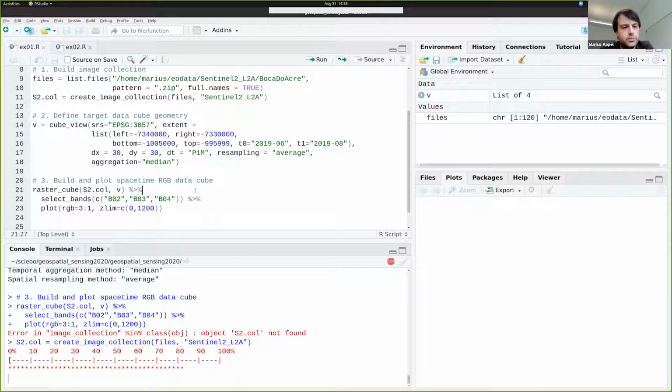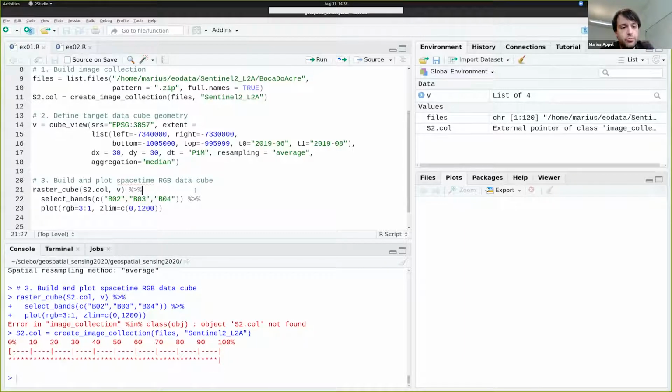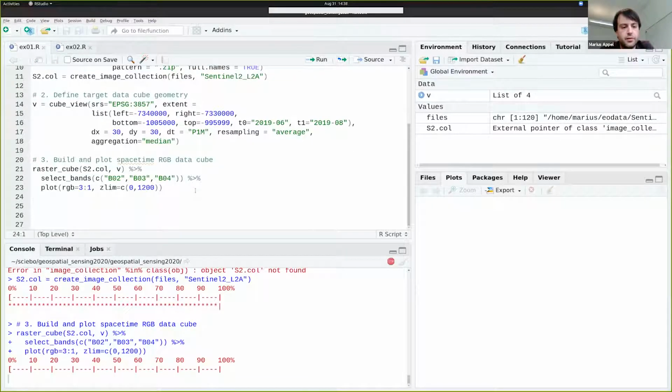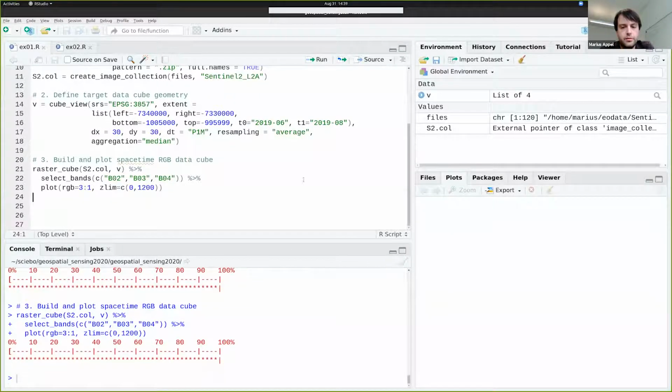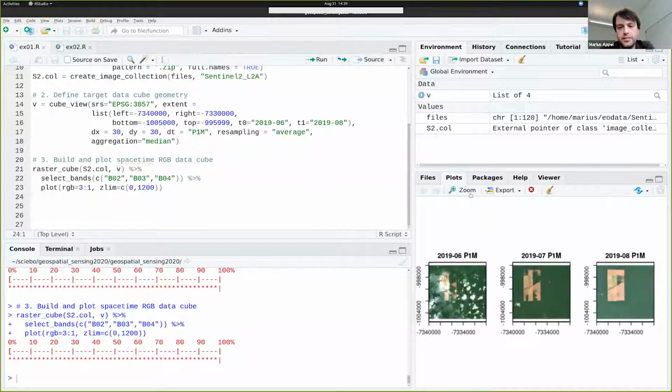And then afterwards, I can just create the data cube, select only the relevant bands I'm interested in, and then plot the result. That will also take a couple of seconds maybe. And then in the end, I hope to get a nice looking plot here. And that's exactly the plot I have also on the slides in the beginning of the presentation.